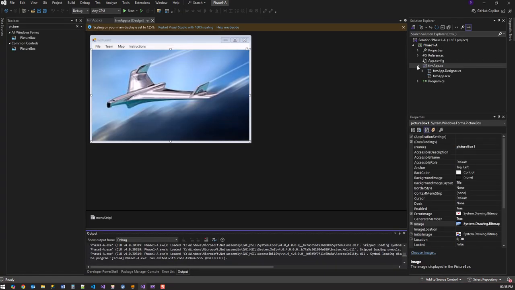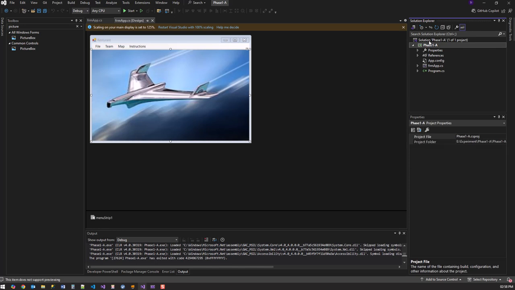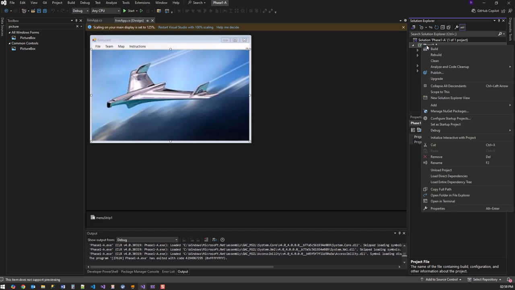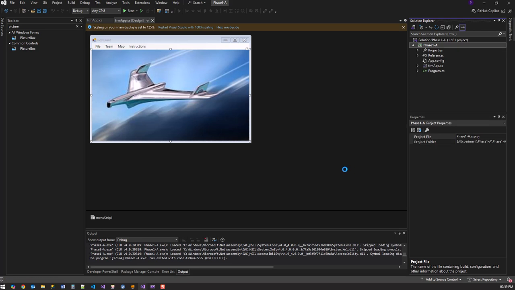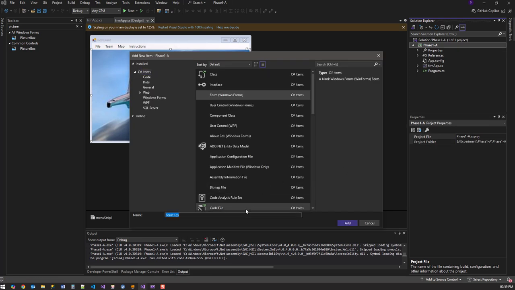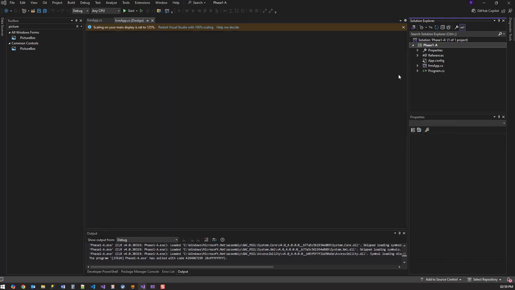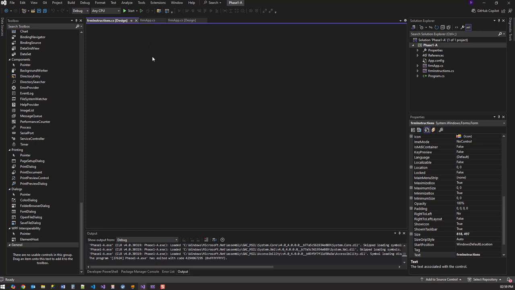Okay, how to create a form? I go to this solution, this is the project. Right click on the project, go to add, then form, and give it a name. As you know, you always set FRM for better convention, so I'm going to call it frmInstructions. See, now I get another form here. That form is for the instructions. There it is.